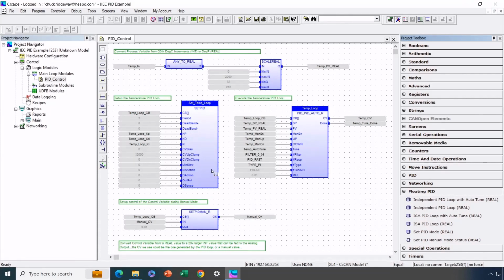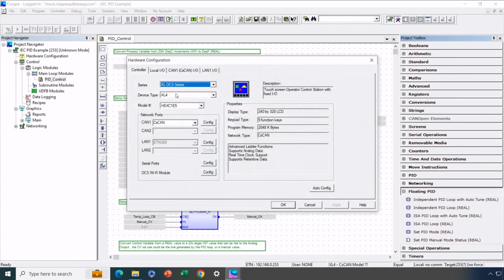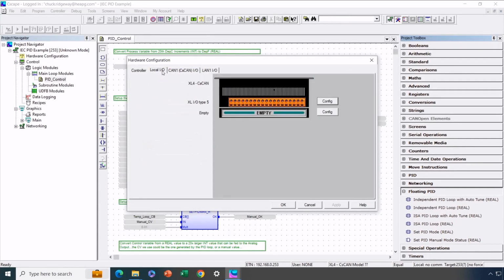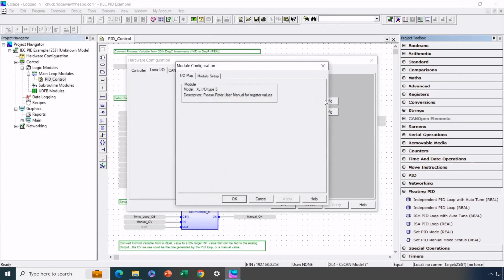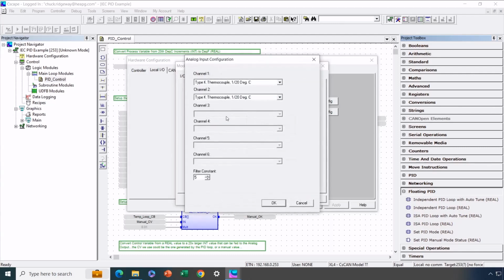Okay, so what else do we have going on here? We've got our PID algorithm, we've got our set PID, so we can set the control block the way we want. Well, on the input side of this application, we have a temperature sensor, okay, which let's take a look at our hardware configuration. So this is an XL4 with Model 5 I/O, which means it has a built-in analog input that can be used for, actually has two of them, that can be used for a variety of different things, including thermocouple.